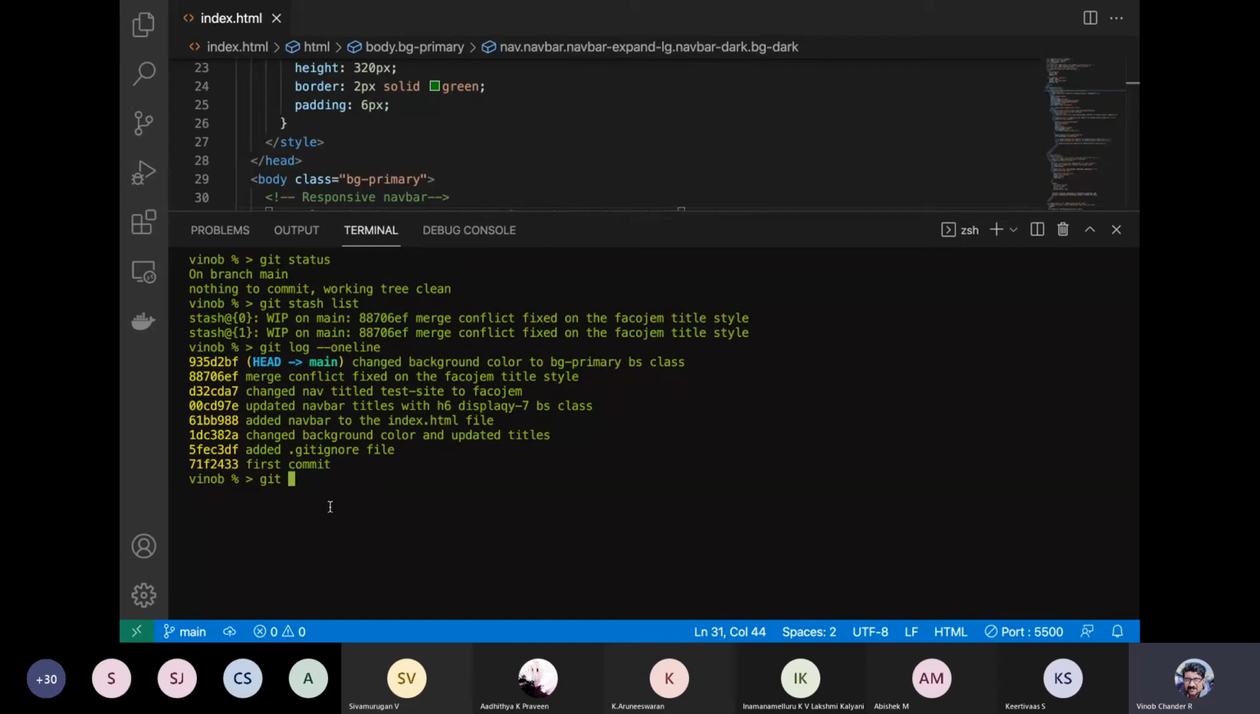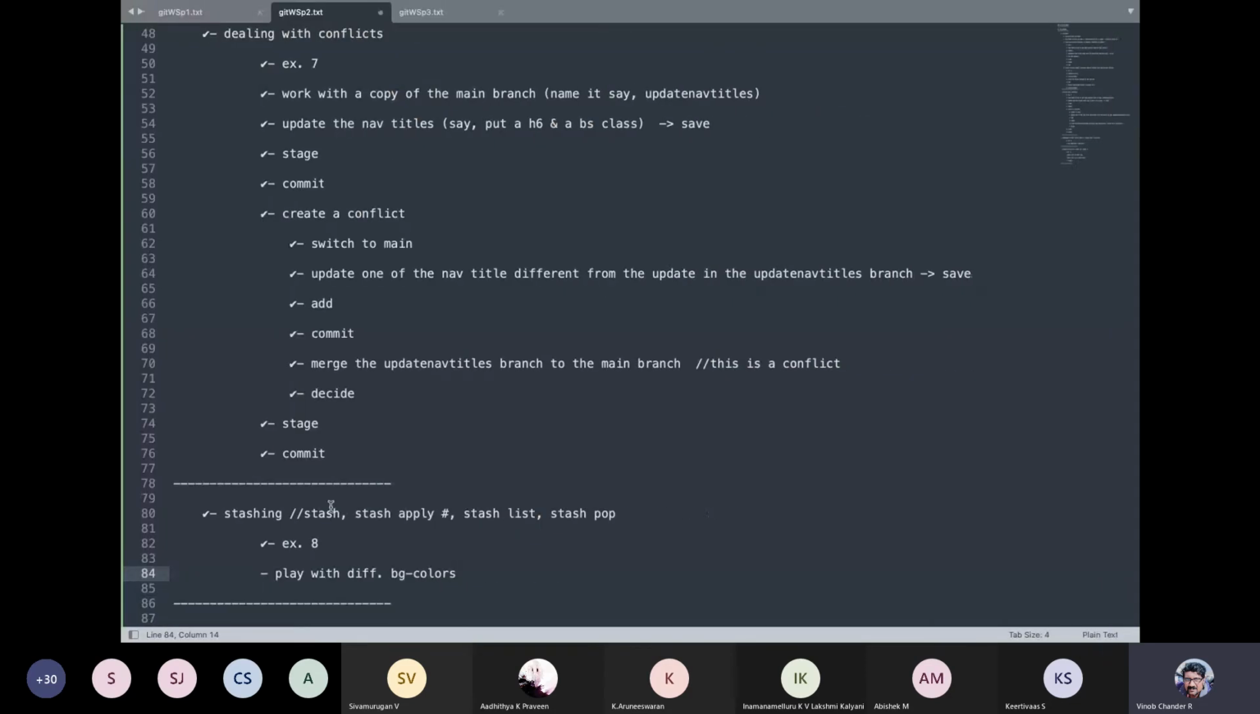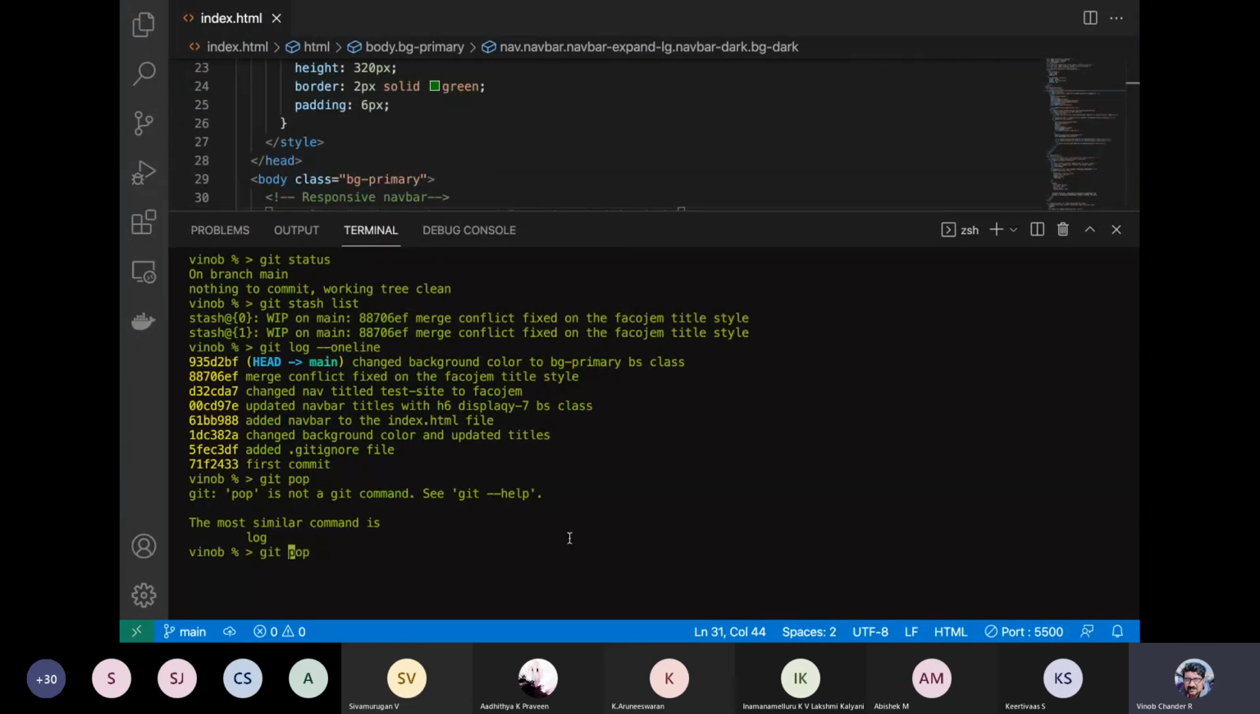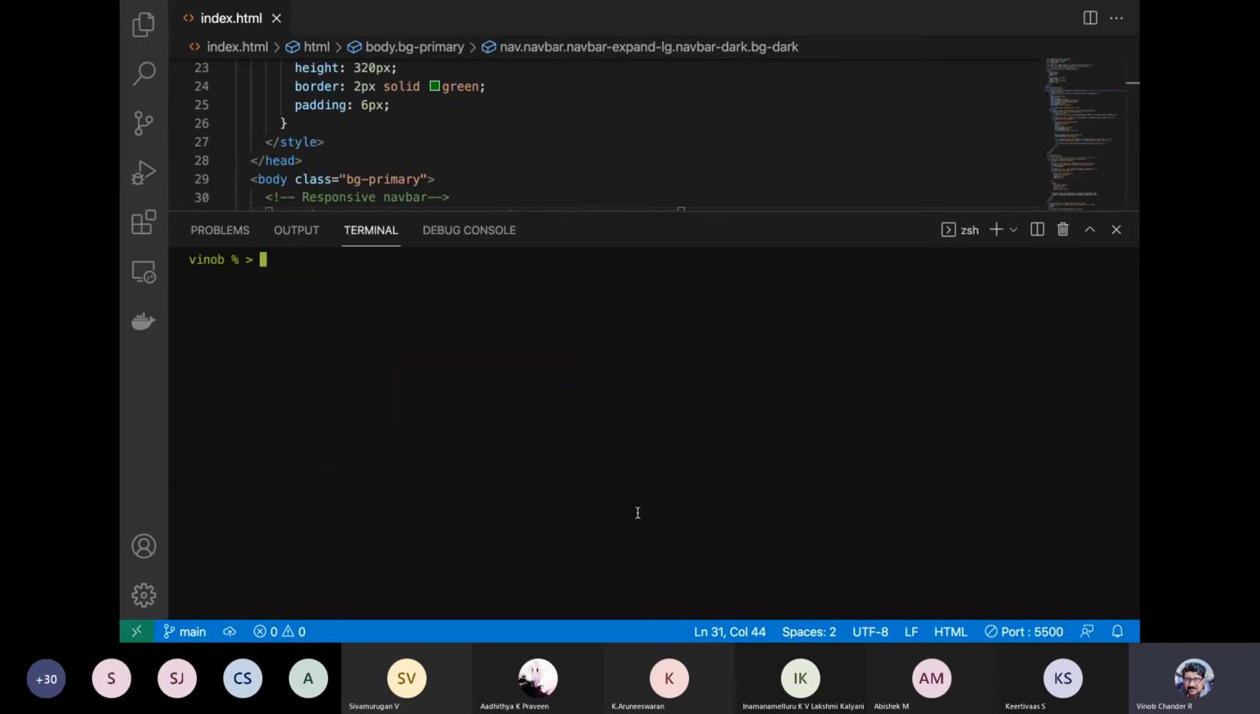Okay. Just pop. git pop is not a git command, git help. So what is the command, guys? git stash pop, right? So sometimes I miss that, git pop, git stash pop. Okay, so git stash list, you have this, right? You do a git stash pop again.